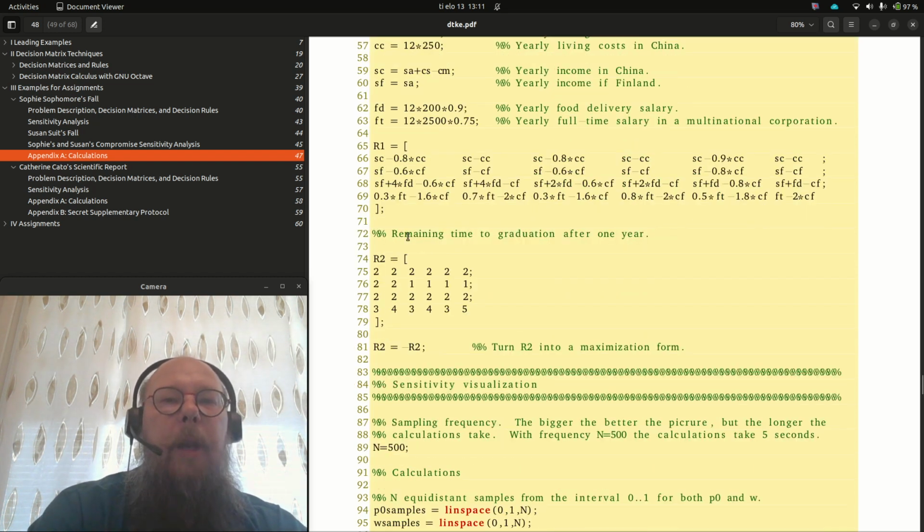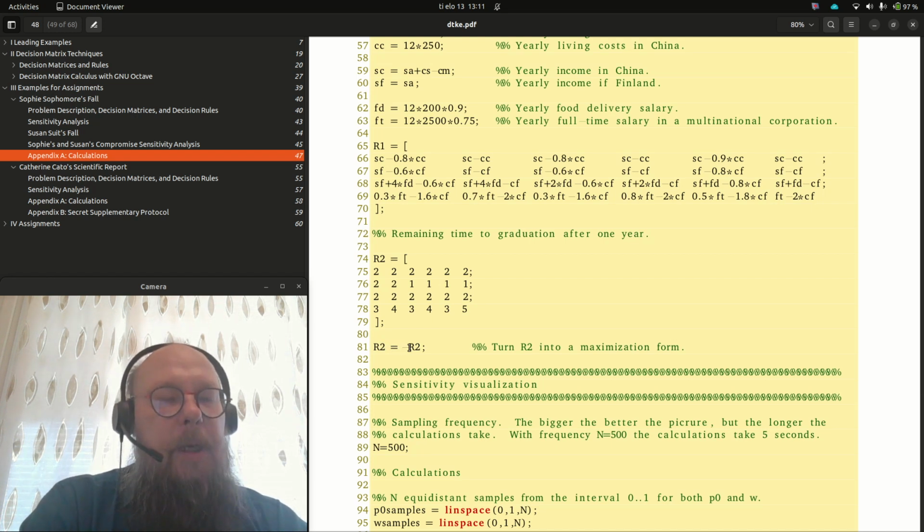Then the remaining time to graduation after 1 year. These are just given numbers. I haven't analyzed them. I hope that these are reasonable numbers also. And then because this is a minimization matrix, we have to make it a maximization matrix. So I multiply this R1 by -1. So now it's a maximization rule.